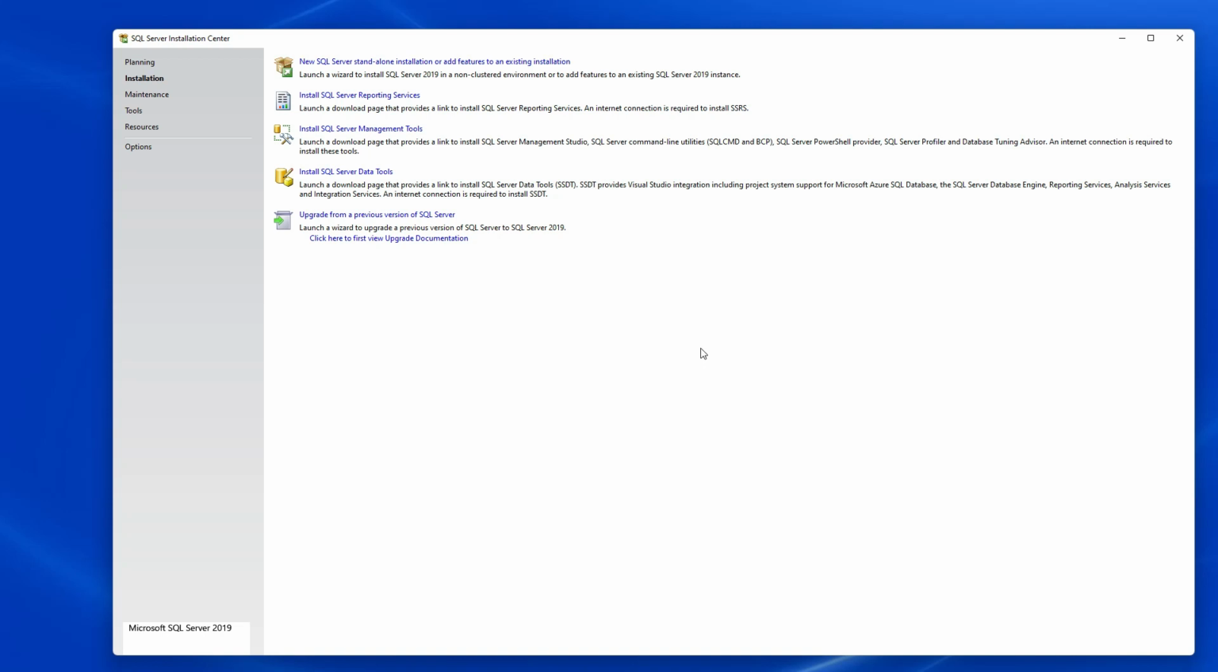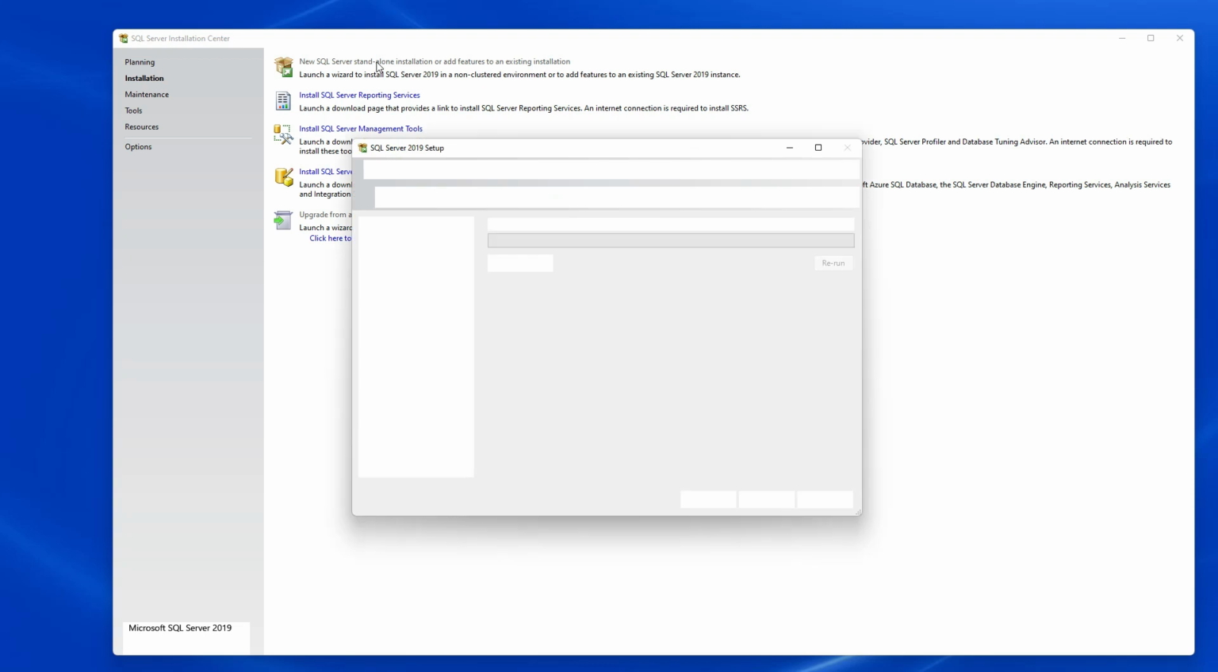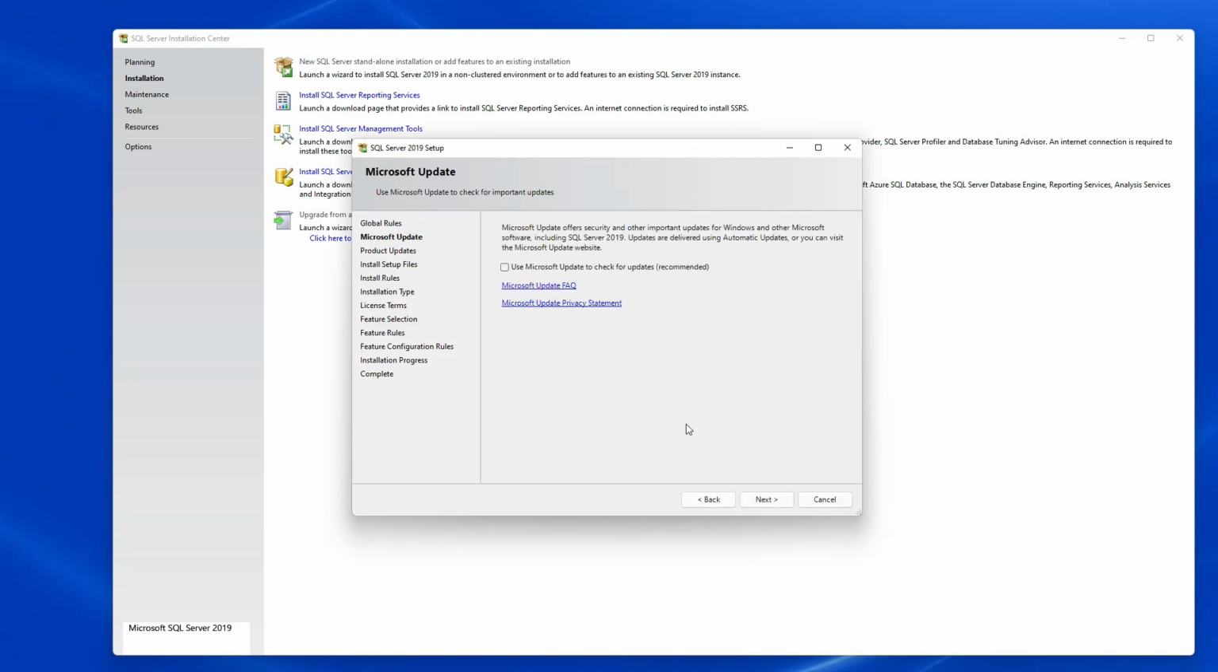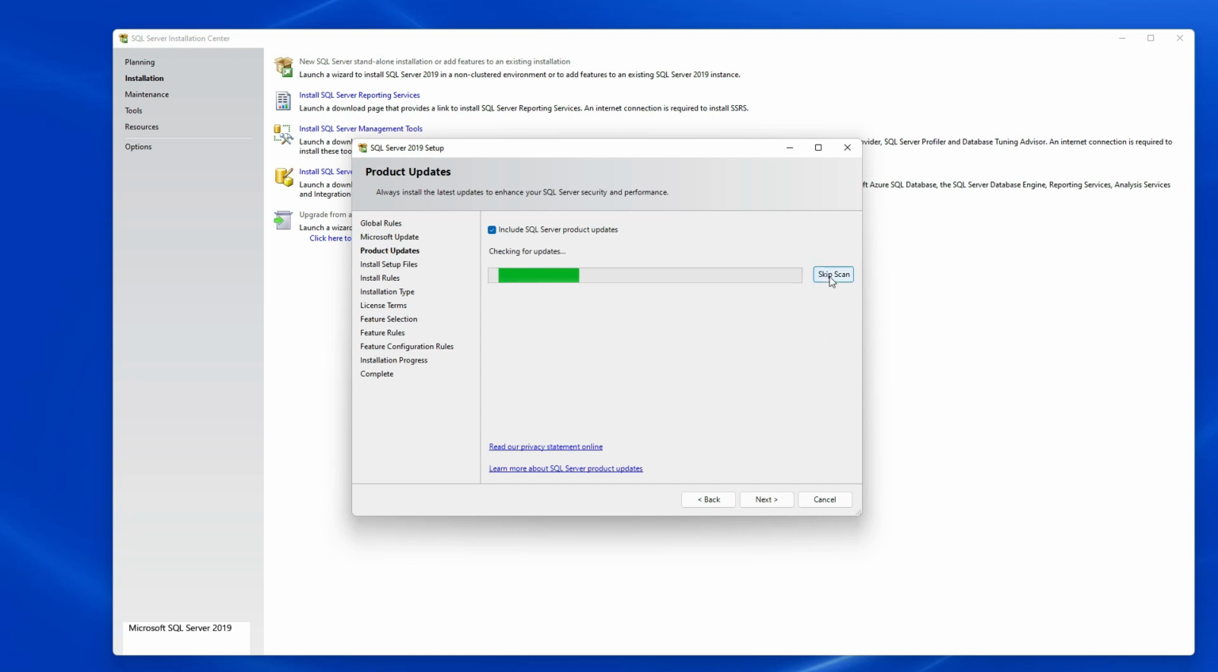Installing SQL Server Express is pretty easy, but there are a lot of options, and so it can get kind of confusing. I want to install a new SQL Server standalone installation or add features to an existing installation. I'm going to skip checking for updates.